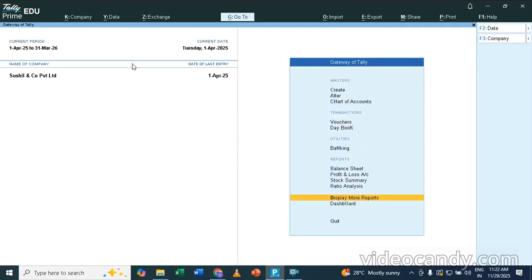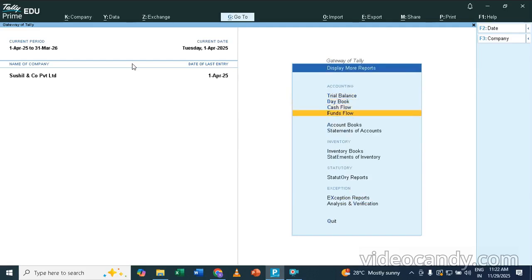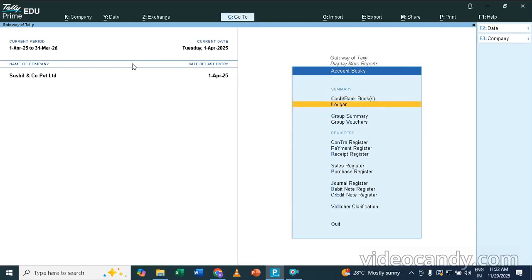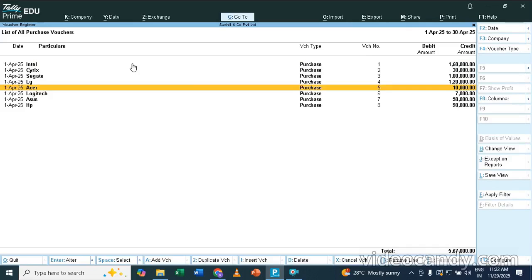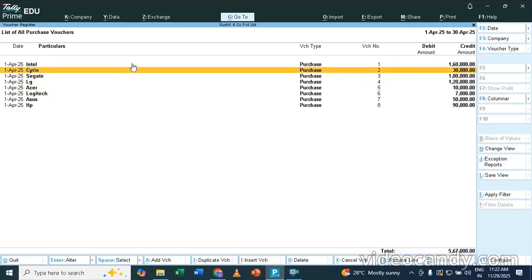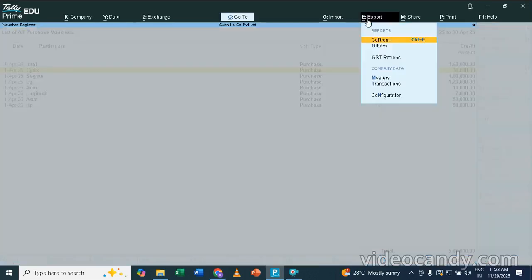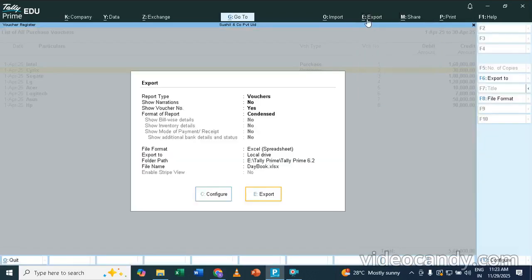display more reports, account books, you can take anything, sales or purchase. I'll go for purchase. If I say purchase, enter. So these are all the purchase entries I've done. Once you have opened this screen, you have to press Alt E, or you can click on this icon, E, export, and the first option you select, current, enter.